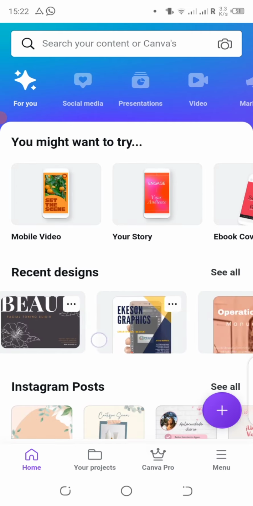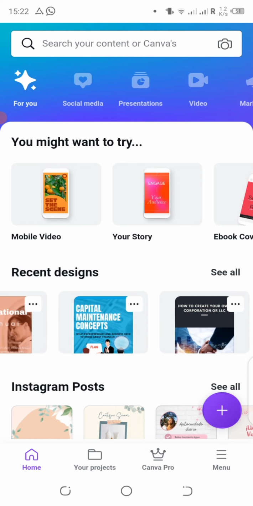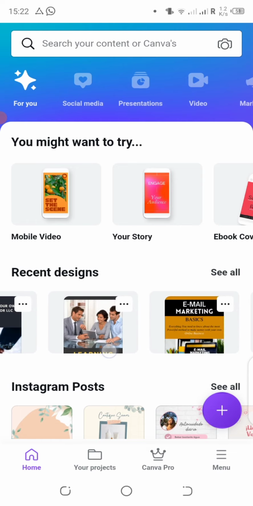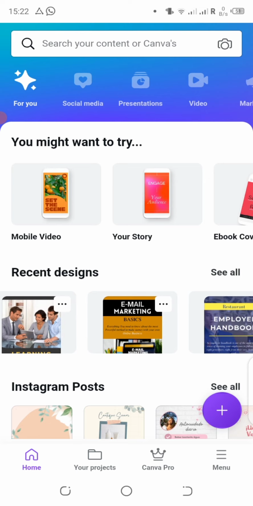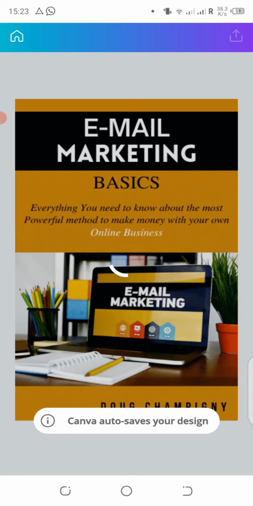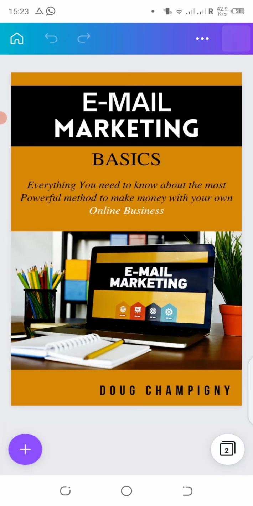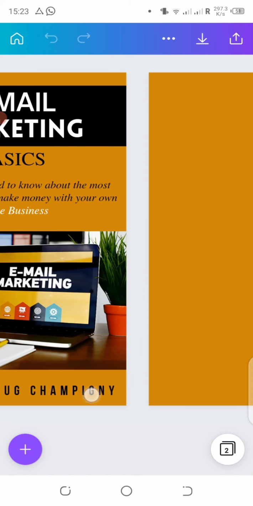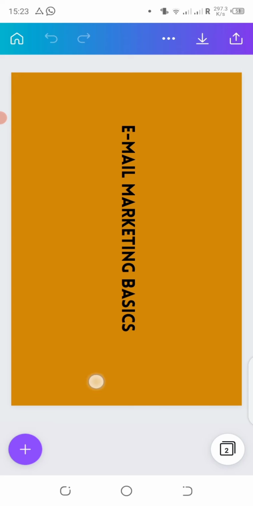Okay, so quickly let me just use one of these ebook covers that I've designed. Let me use this email marketing one to demonstrate this. So what you need to do is, after you finish designing, this is the design I have made on Canva. Very nice. Once you are done with your design, this is the first page, this is the second page.